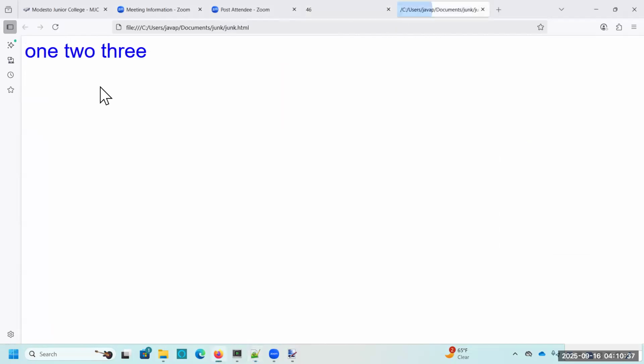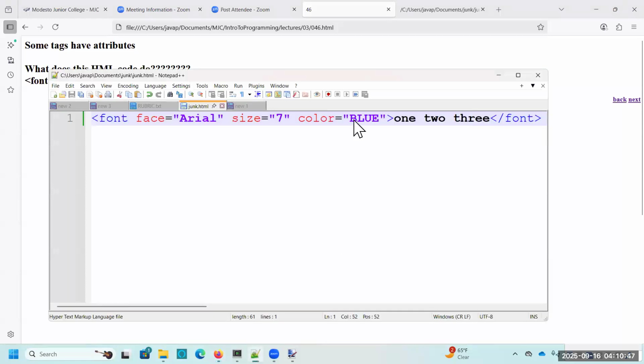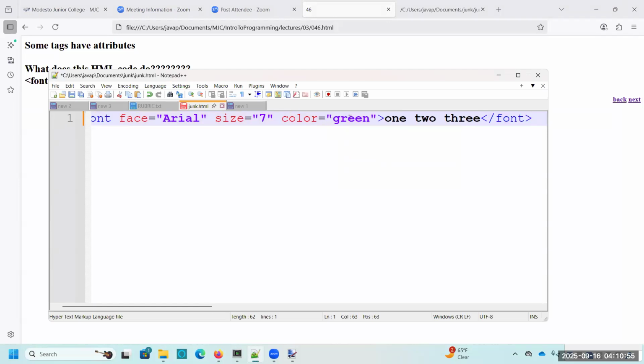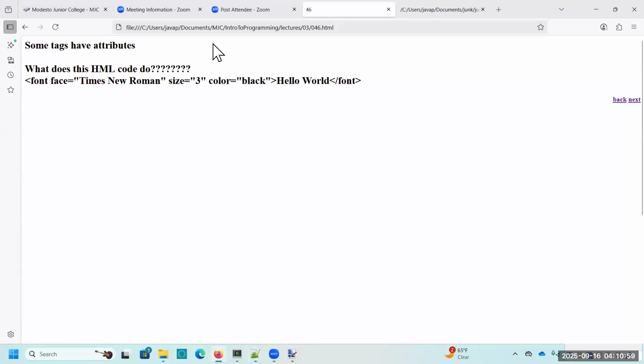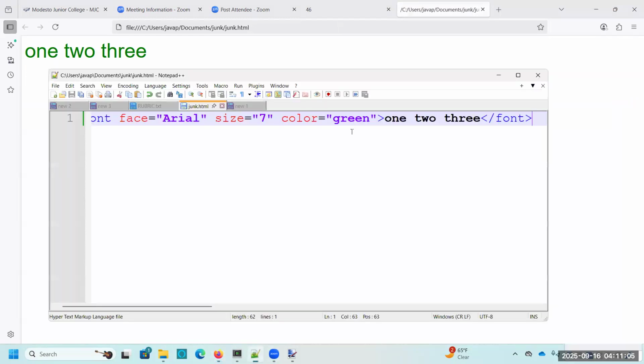There it is, 1, 2, 3, written in Arial in the color blue with a size of 7. We can change these values, obviously. Let's play around. Let's change some of these values. I don't want blue. I want green. Let's lowercase it just so you know that the color values can be uppercase, lowercase, or mixed case. I'm going to refresh, and we're going to see the same thing, except it's going to be in green. Okay, so you can change the color.